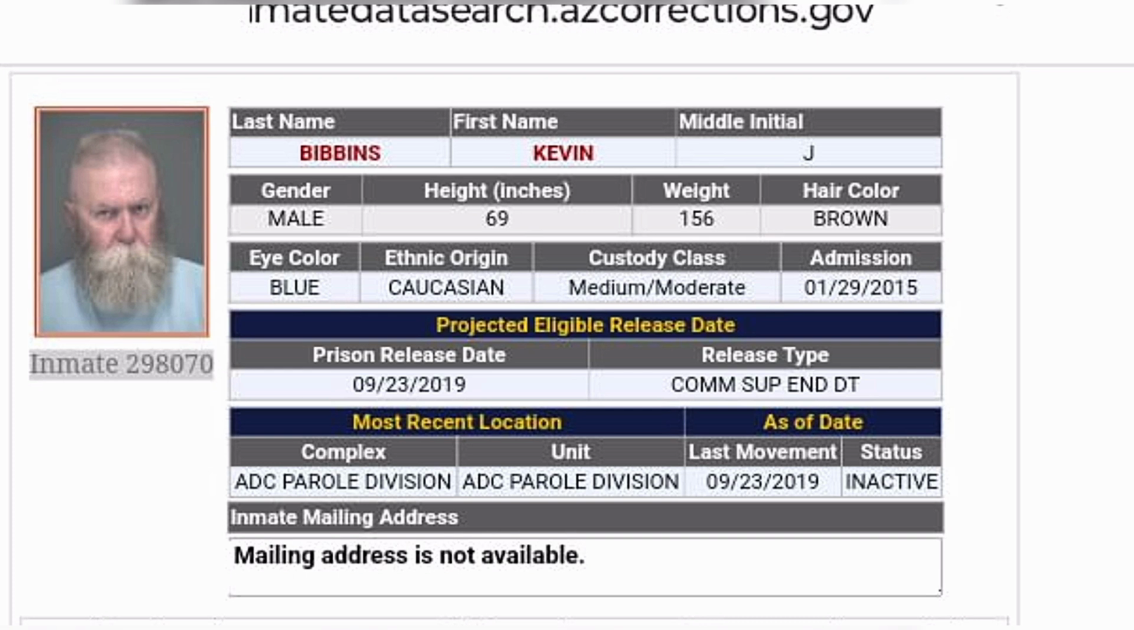Hair colour, brown. Is it? I mean, it doesn't really look brown. It looks more, what? Blonde? Dark blonde or so. Eye colour, blue. Origin, Caucasian. Custody class, medium moderate.